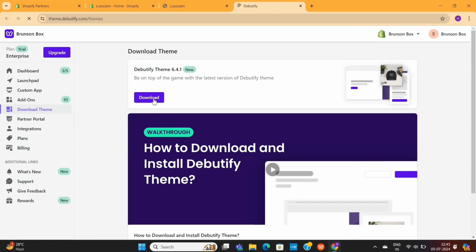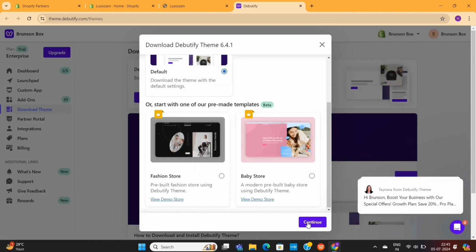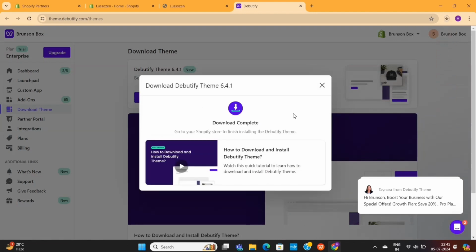Next, click on this Download button to install the Debutify theme. Here, select the Fresh Install option and then Confirm. And just like this, the theme will be installed on your computer.